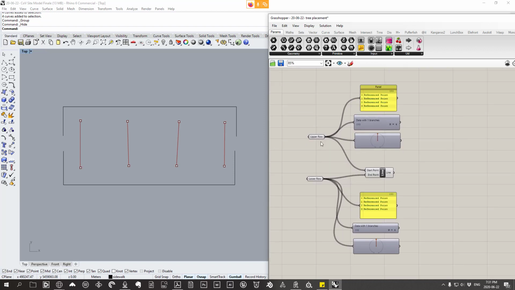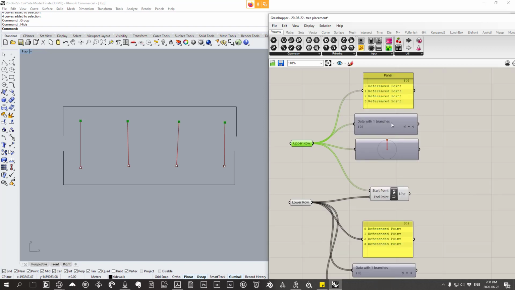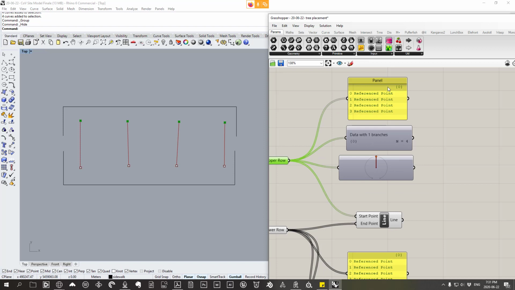Now, if you look at this upper row of points and you look at what the param viewer is saying, it says data with 1 branch, 0, n equals 4. Essentially, there's a few different numbers that we can see. The first number we see here is this 0, and that is called a path. That means all of this data is stored in path 0, or if you want, branch 0.